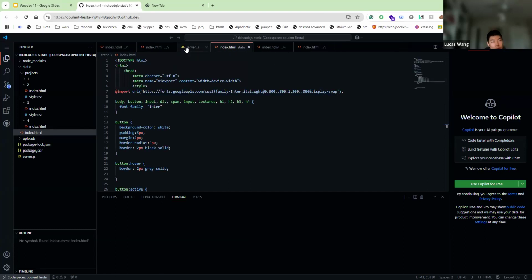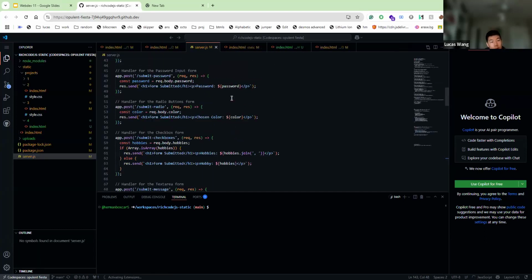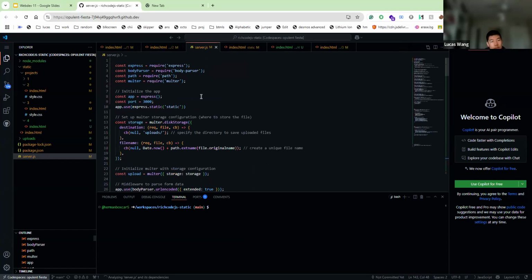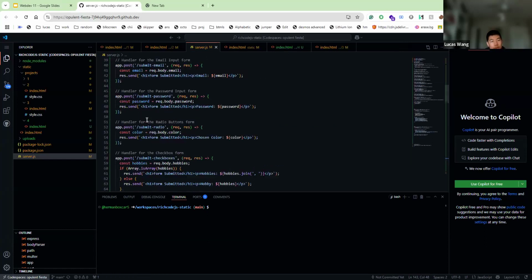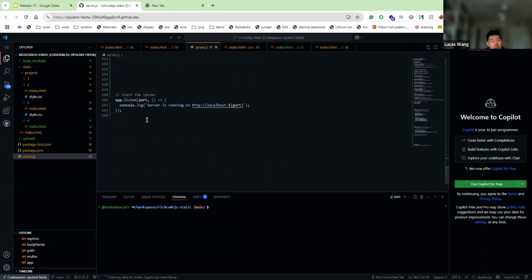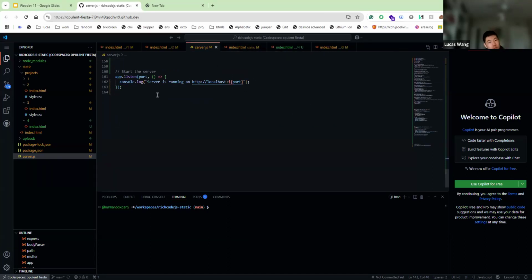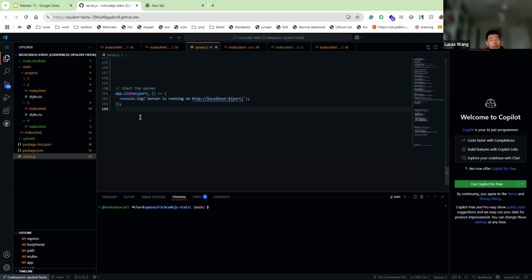Anyway, so this is the RichCode.js static repository, but instead of the normal server, I modified it to support some of the projects we're doing today. And some of those projects, you're going to be both making the HTML and the backend JS and handling how they work together. So that's going to be important when you're building web servers.